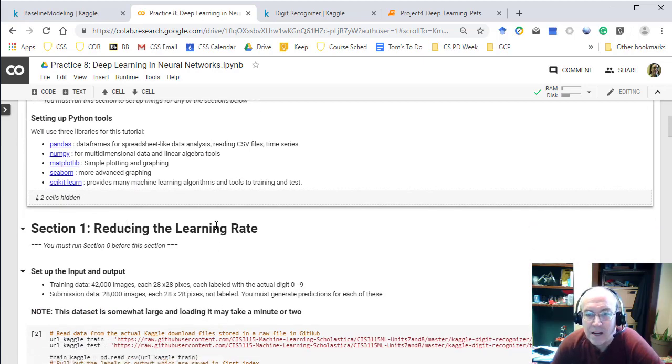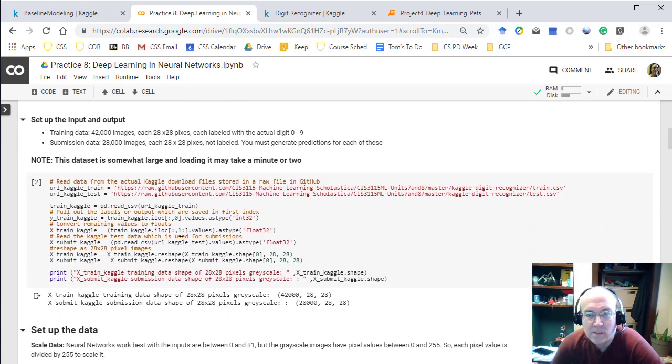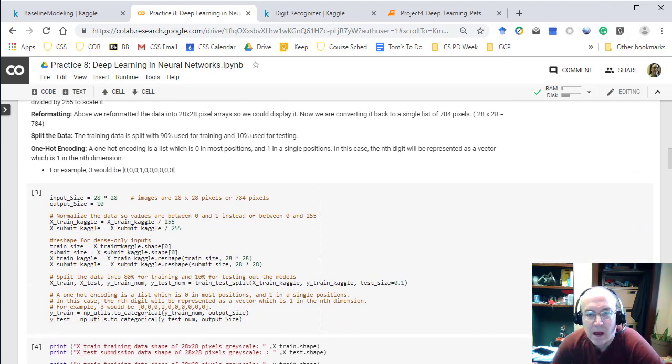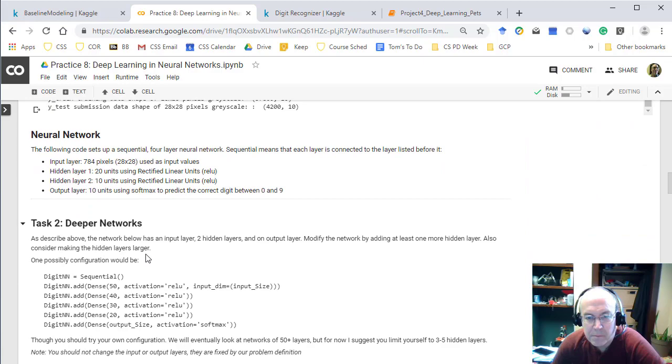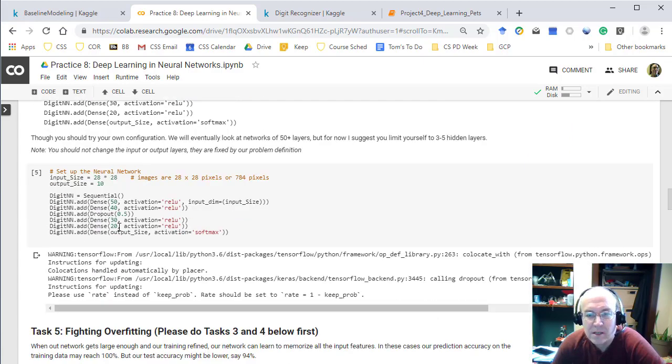In section 1, we're going to do a lot of things. The idea in this notebook is you're going to go through section 1 a number of times and make a number of changes in it. Rather than duplicating this section multiple times, I decided to set it up this way. So let's just go through it. You read in your data here. You set up your data into training and testing areas and get things set up with one-hot encodings and stuff like that. And then you set up your neural network here.